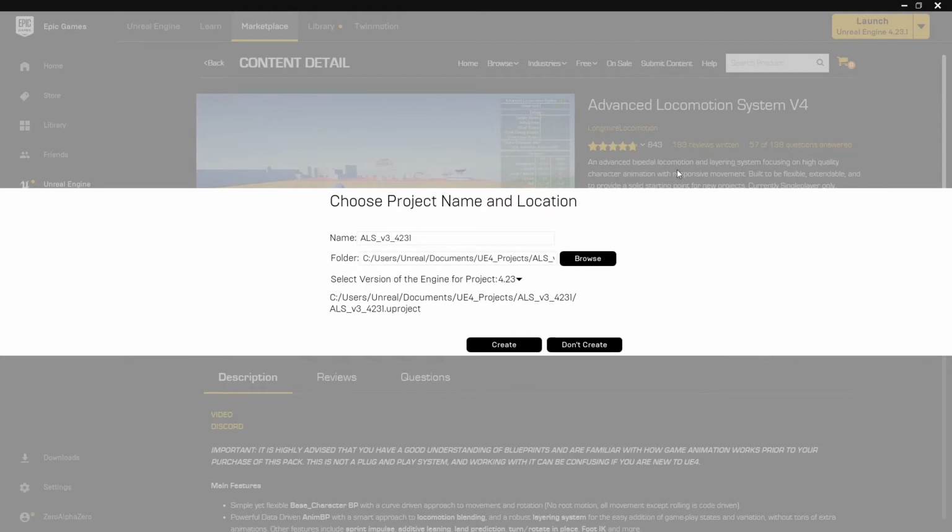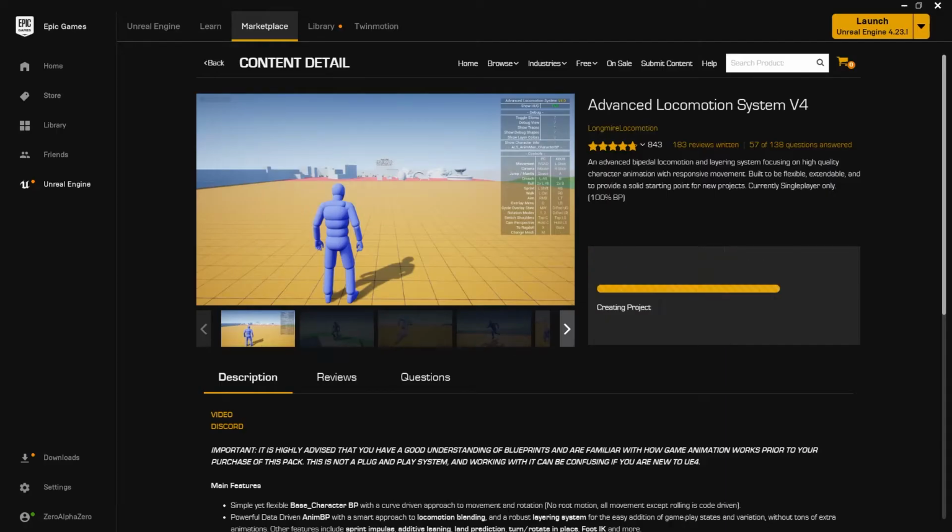When using the Advanced Locomotion System, you'll notice that it says Advanced Locomotion System version 4. If you use engine version 4.24 or 4.25, you do get version 4 of the Advanced Locomotion System. With engine version 4.23.1, you will get version 3 of the Advanced Locomotion System.